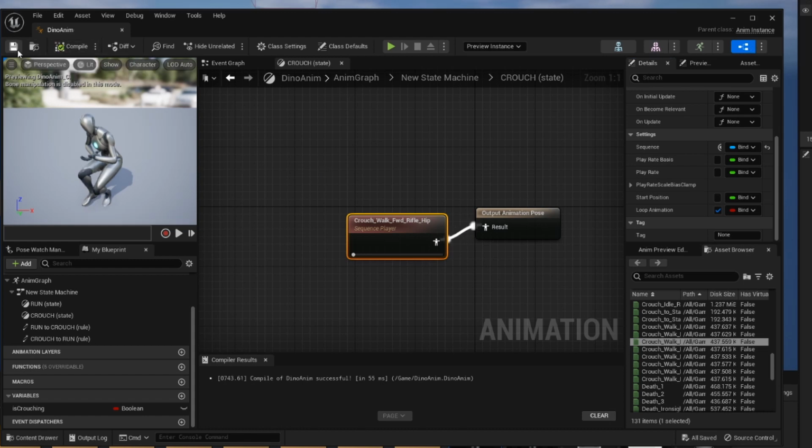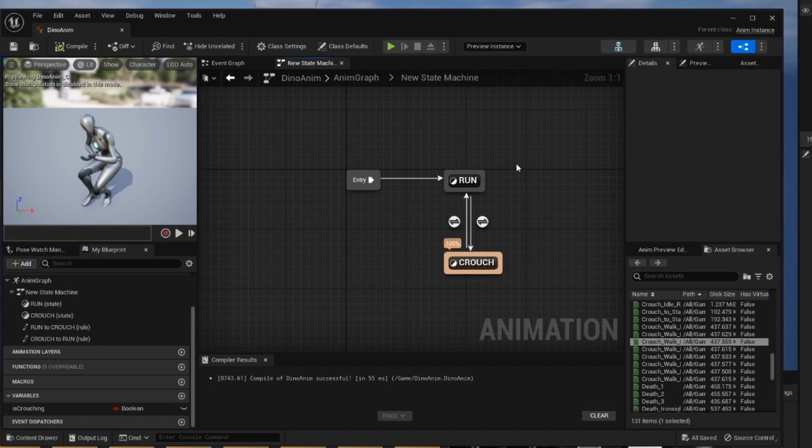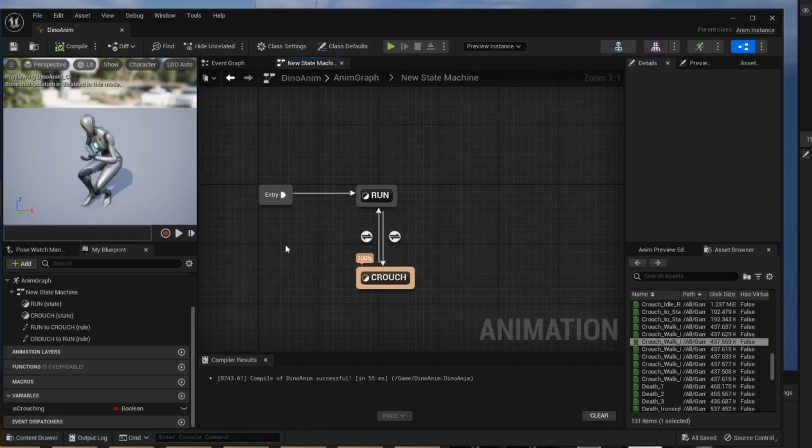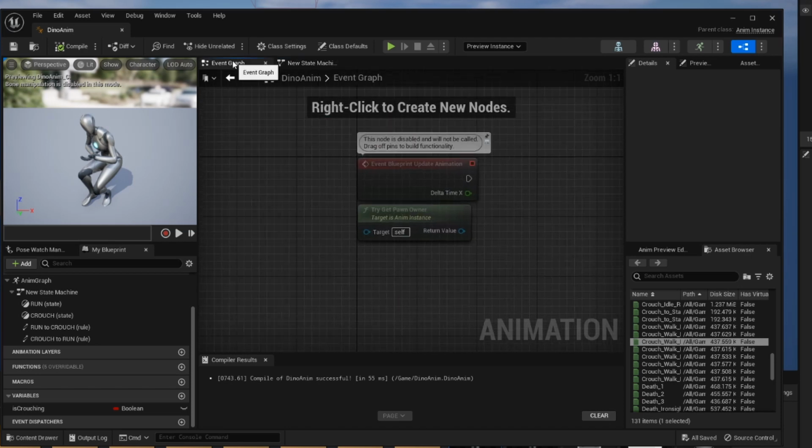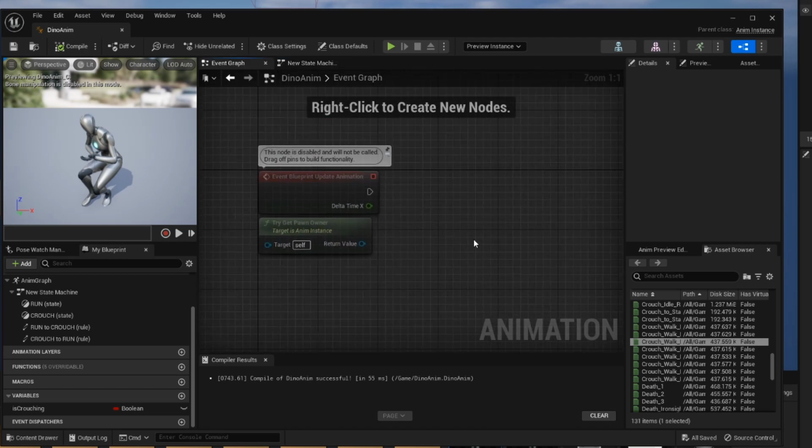So we can compile and save those changes and go back to our general state machine. Now we have a variable that tells us when we can transition from run to crouch. We actually need to access our code or our other blueprints in order to make sure this happens dynamically while we're playing our game. To do that, we're going to go into the event graph on the top here, and we're going to set up another blueprint.